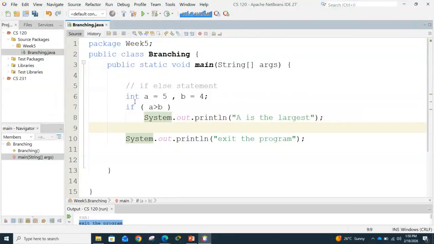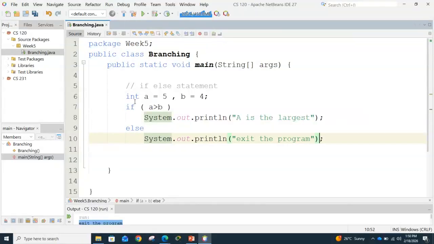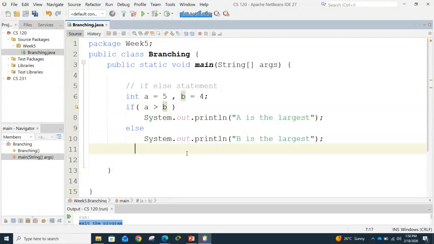I just want to build that if it is not the largest, then b is the largest. I can say b is the largest value. Which one of them is the largest value? If you want to make it more readable, use no spaces within the bracket, but spaces between the operators.